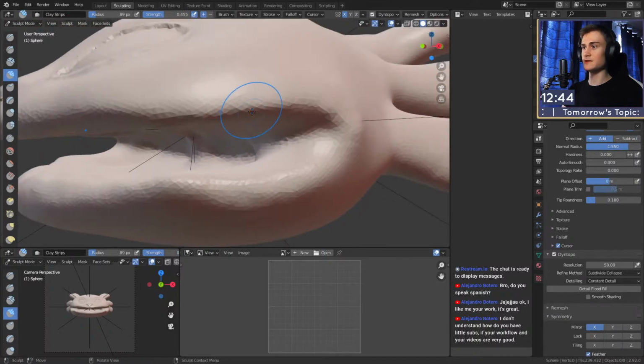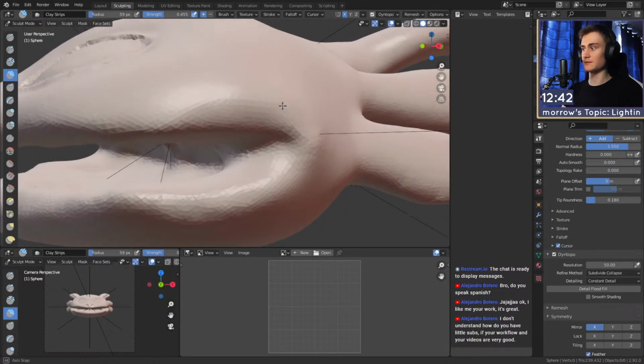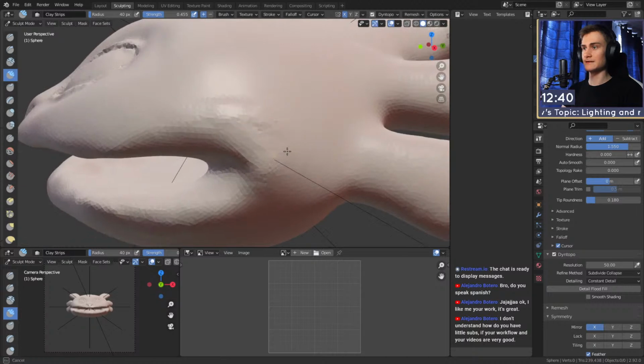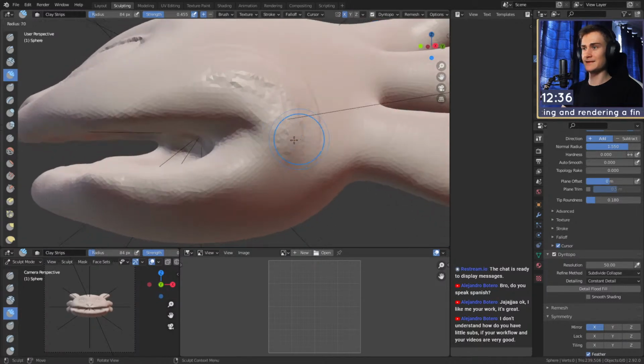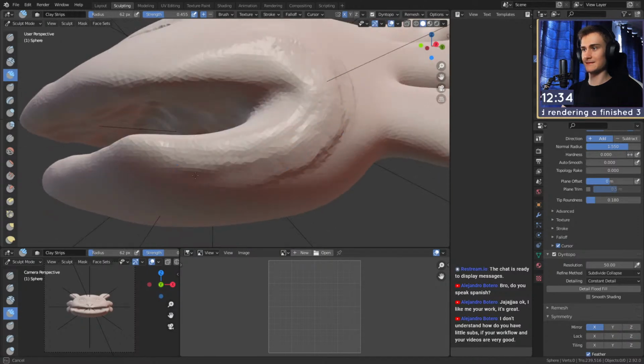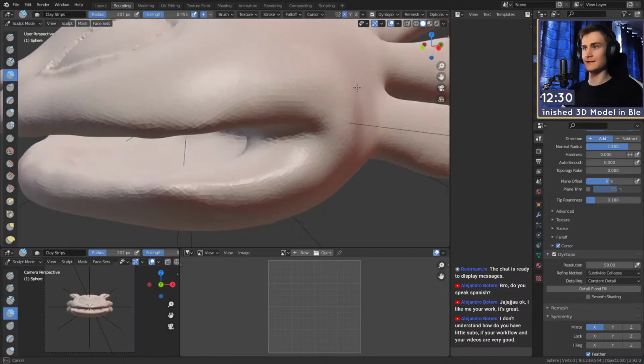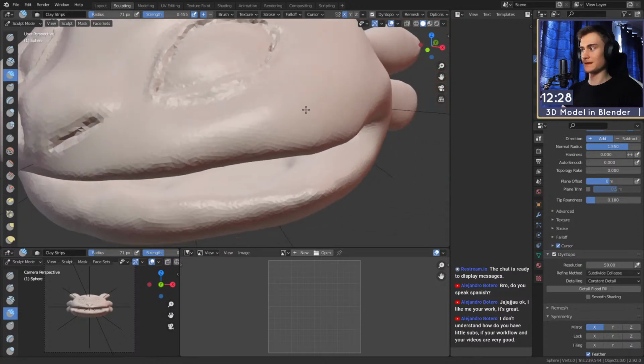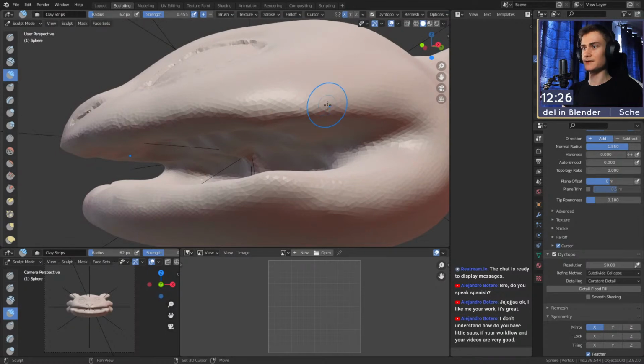So let's do the lips now. I'm going to smooth this out a little bit more. Give this cheek a little bit more love here. There you go. Okay. There you go. Then we have the side here. Smooth it out first.